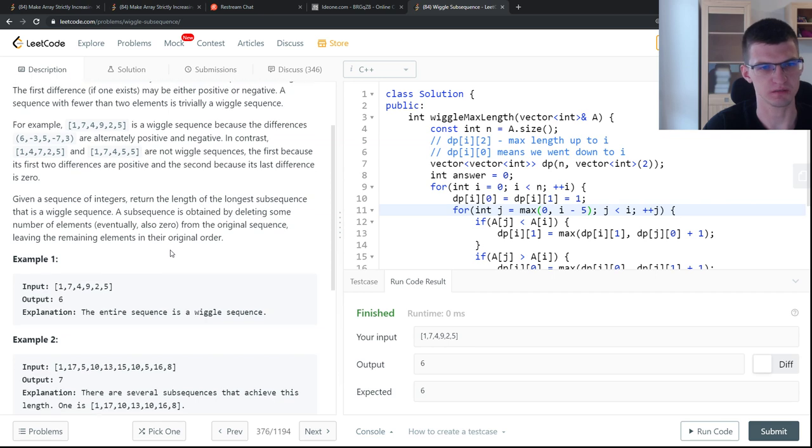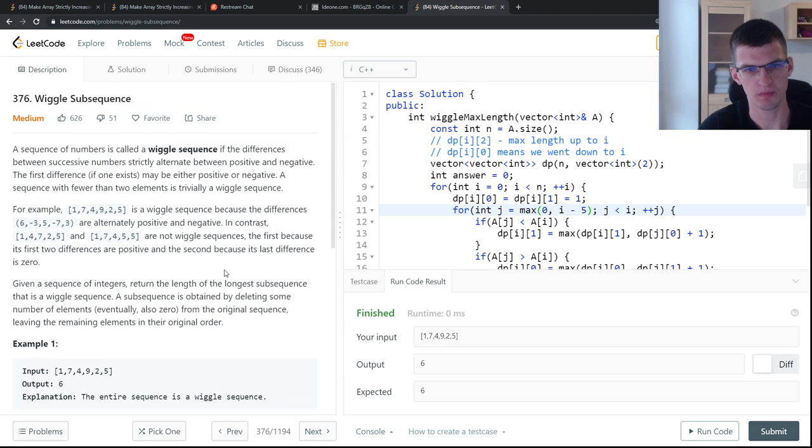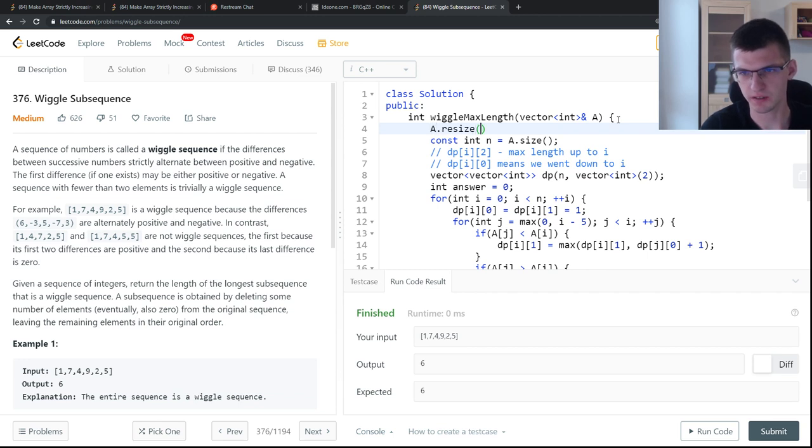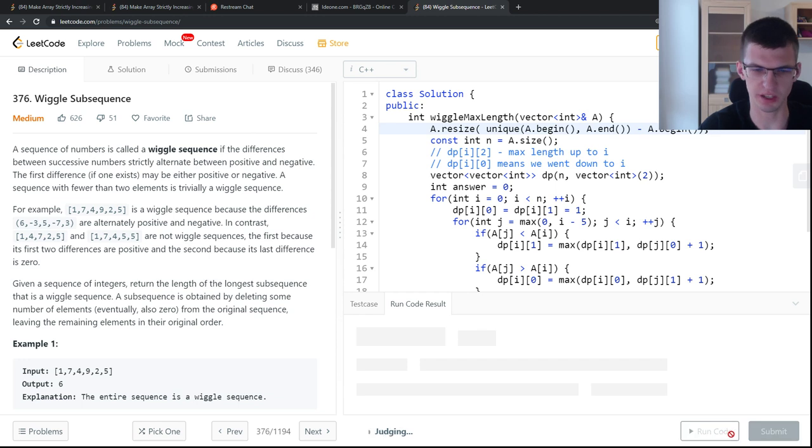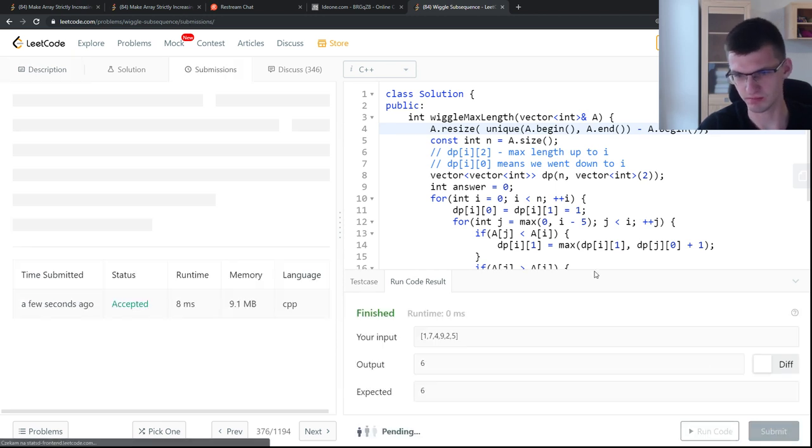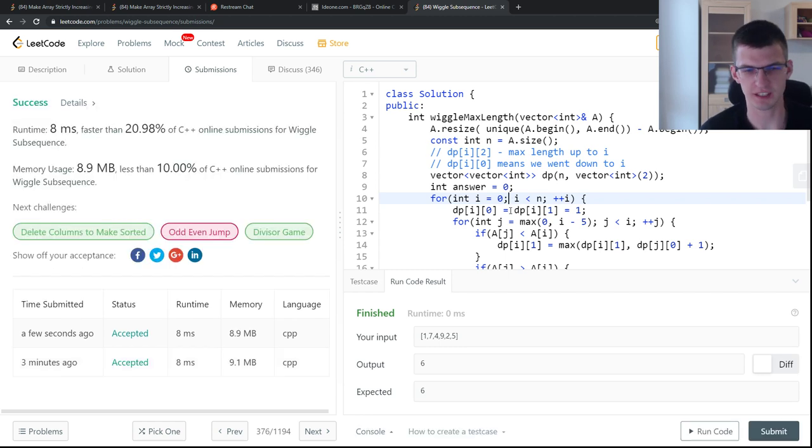Unless there are repetitions, I will remove repetitions. A resize unique A begin A end minus A begin. So if two adjacent elements are equal, then I remove them. And then my guess is that maybe we shouldn't wait for a long time to take a new element. Instead of iterating from zero, I just iterate over the last five elements. Maybe even the last three elements will be enough.